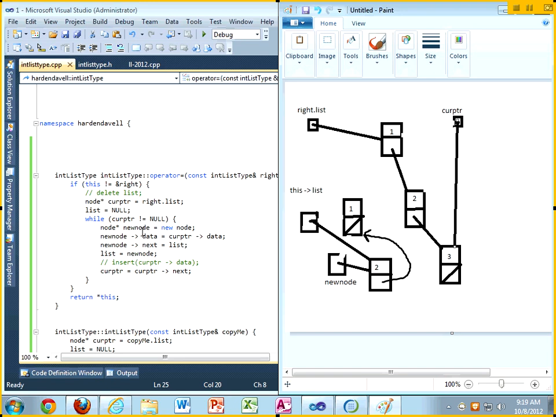Curve pointer gets curve pointer arrow next. Back up to the top, curve pointer is still not equal to null. Create another new node. I realize this is a little tedious, but I think it's important to just get the whole thing done here. Okay, so that's the result of this first statement inside the while loop.